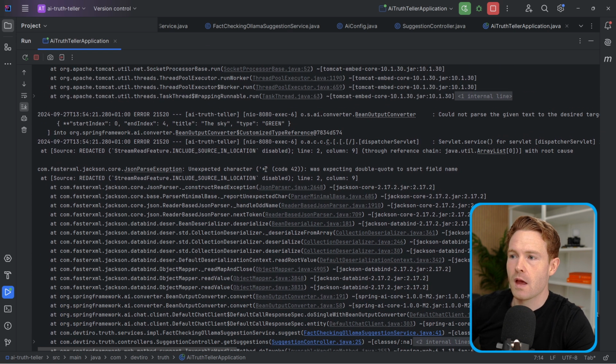There we go. So this is one of the gotchas that I wanted to point out. Spring AI does a fantastic job of taking what the LLM has given us and then converting that into a POJO, which in this case is going to be our suggestion. However, it does this via JSON. And if the JSON isn't valid or if it doesn't represent our POJO, then, well, what can it do?